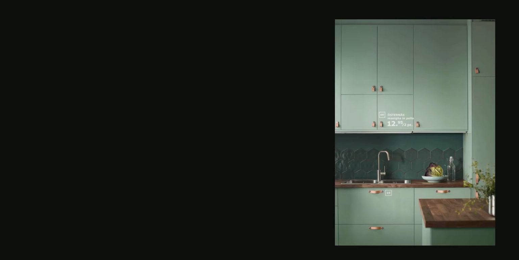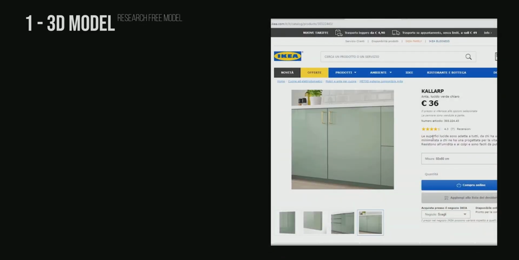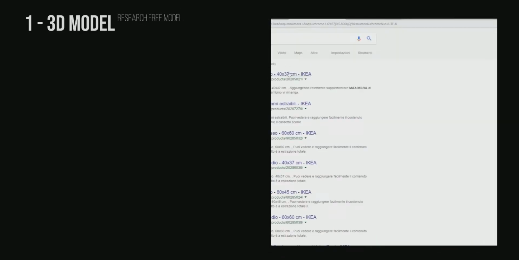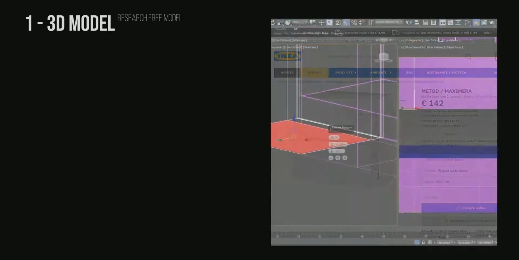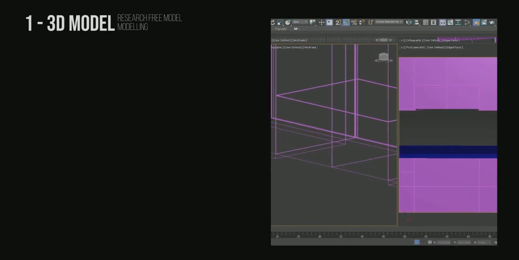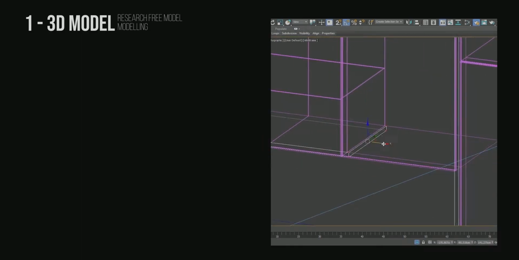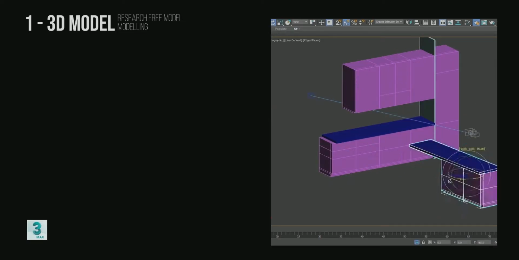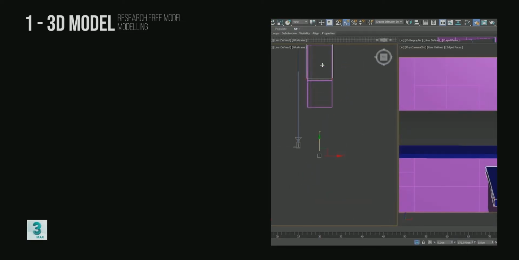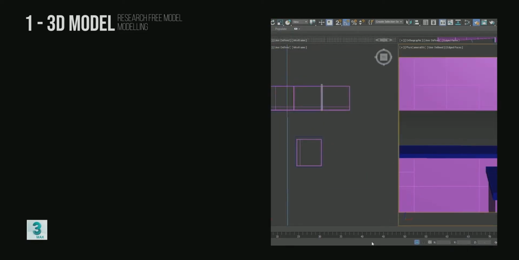So the first step, obviously, is to have a model. For the 3D model, I tried not to lose so much time. So I tried to research free IKEA models on the internet, but I didn't find any. So after all, I just modeled everything by myself. As software, I'm using 3D Studio Max. So for the model, I did that, and I will use it for all the renders I need to do.